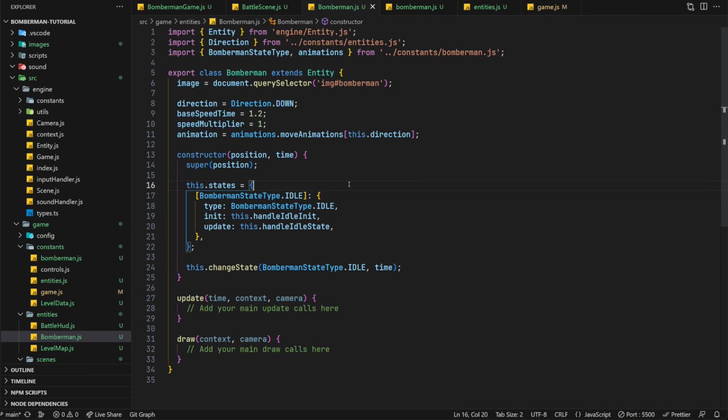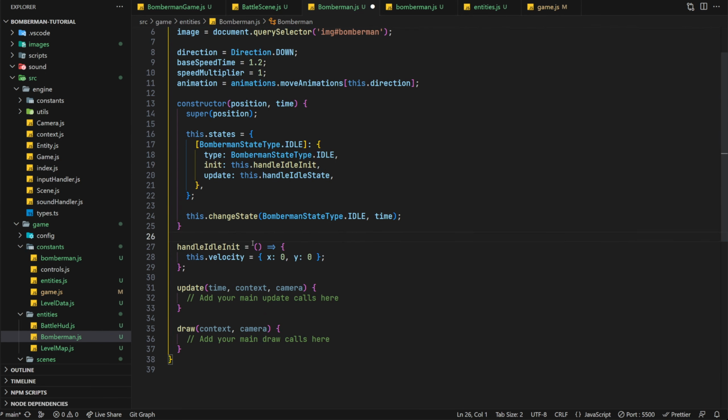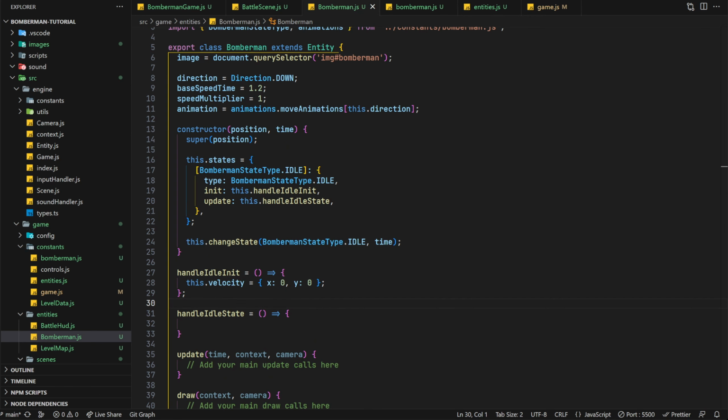Let's now create these functions we've declared, starting with the idle init and update functions. We'll be using the arrow functions in this project to ensure we keep the scope of these functions local to the class. Inside the handle idle init function, we'll set the velocity to a new object with its x and y properties set to 0, ensuring we reset the current velocity when transitioning to this state. As for the handle idle state function, we'll leave that empty for the moment.